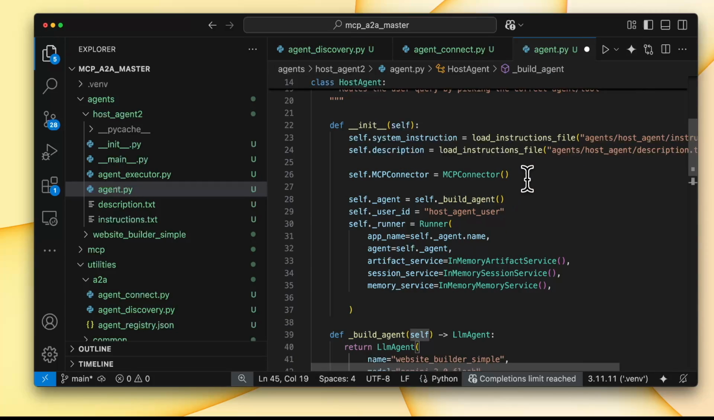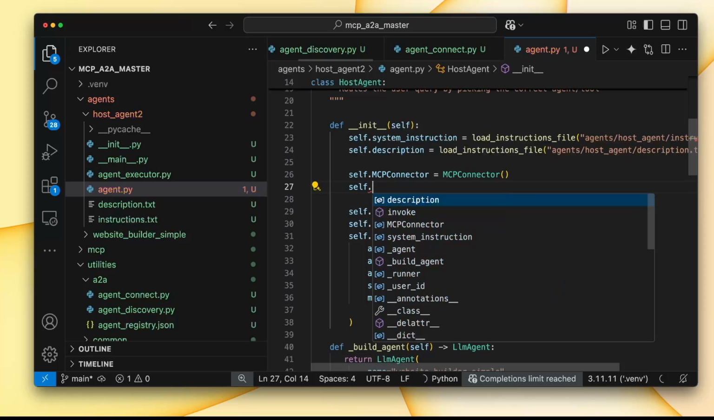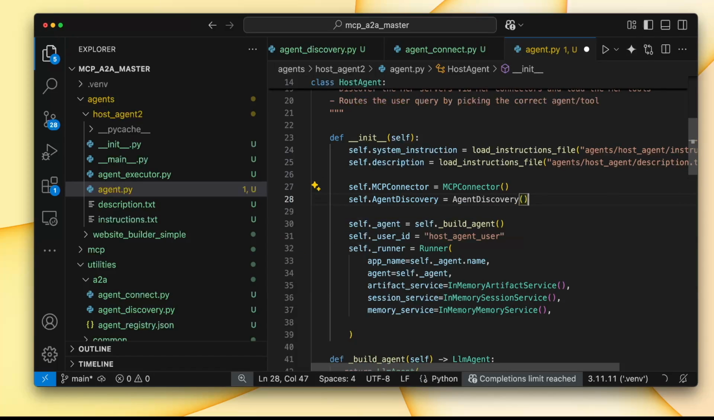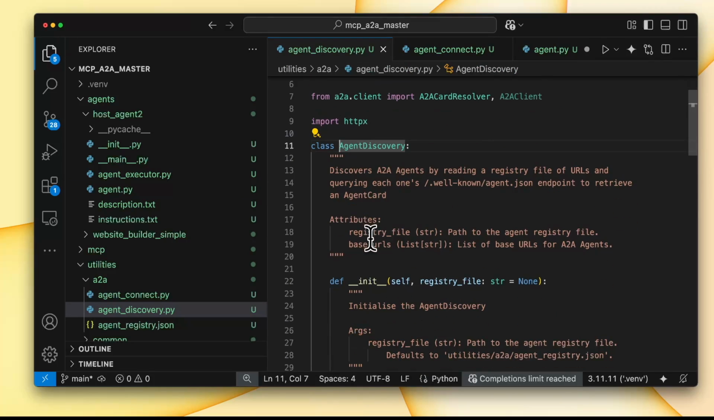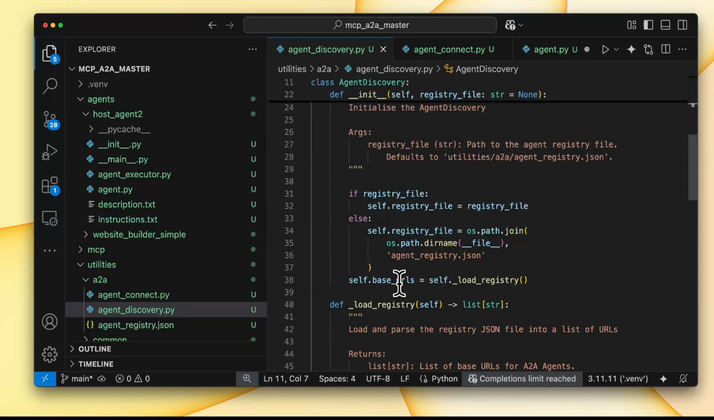All right. So after I've added the MCP connector tools, I'm also going to define the agent discovery over here. So self.agent_discovery, and this is equal to AgentDiscovery, a new object of agent discovery. Let's initialize this and import this from here. And now we can go over here and check that agent discovery is now going to load all the base URLs from the registry.